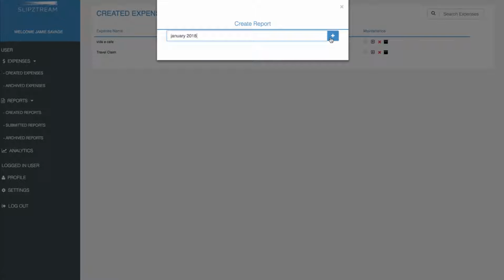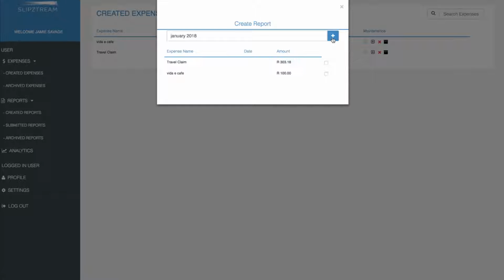In this instance, I'm going to call it January 2018. This will be dependent on how regularly you submit reports for approval. So some companies will do it weekly, monthly, some will do it every 2 months. This is totally dependent. So I've said here January 2018, and I've pressed the little plus button, and we're good to go. You can see that your report has been created.